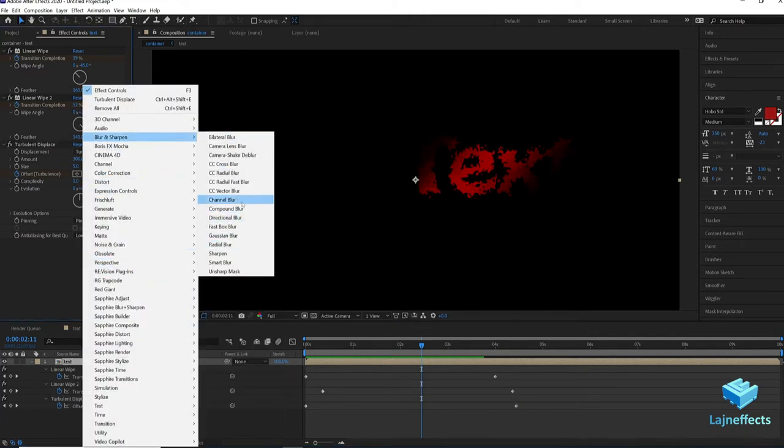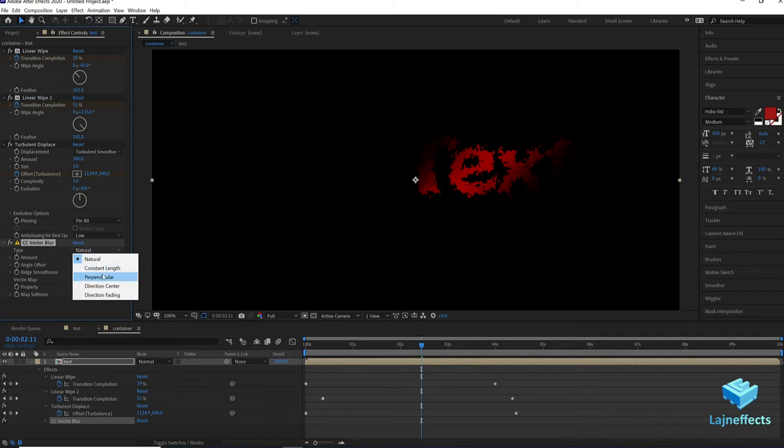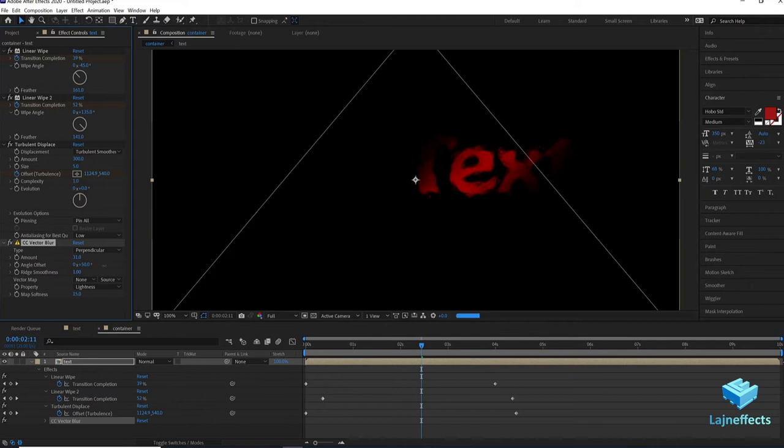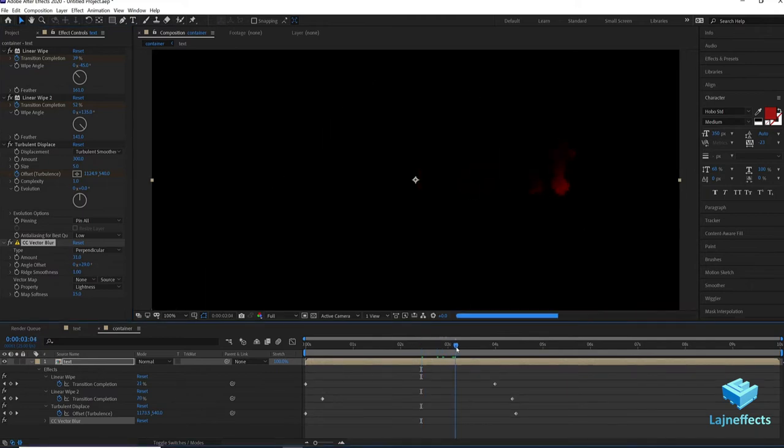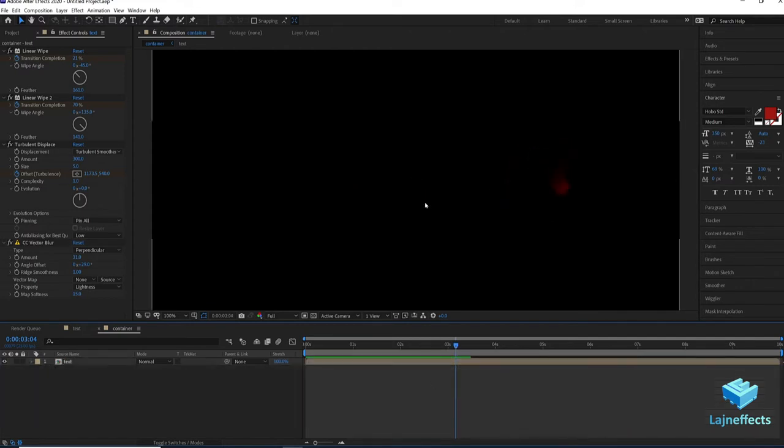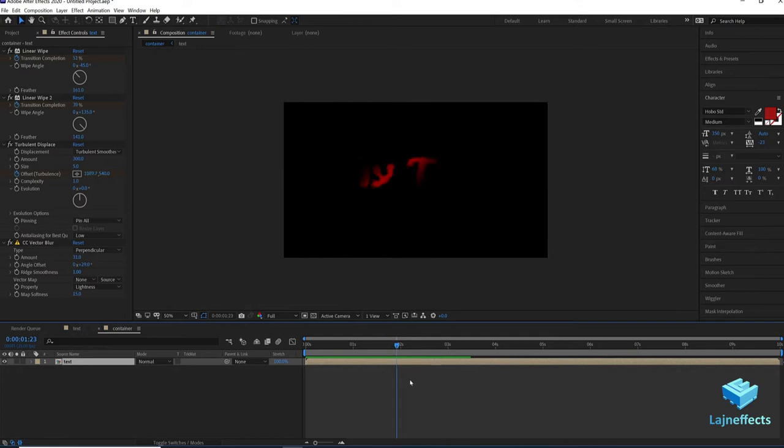Now we'll add another effect from the blur category, the CC vector blur, and that will add a fiery aspect to our animation. You can change the type of the vector blur to perpendicular, and the amount, as you see here, to 30, and you can set the angle offset to, for example, 29.